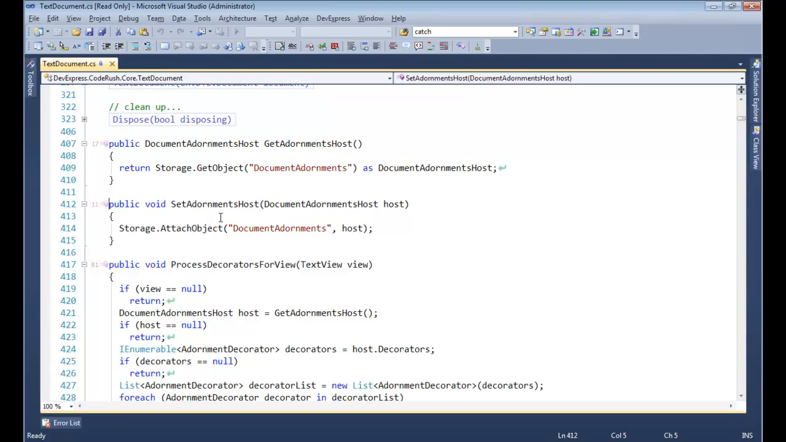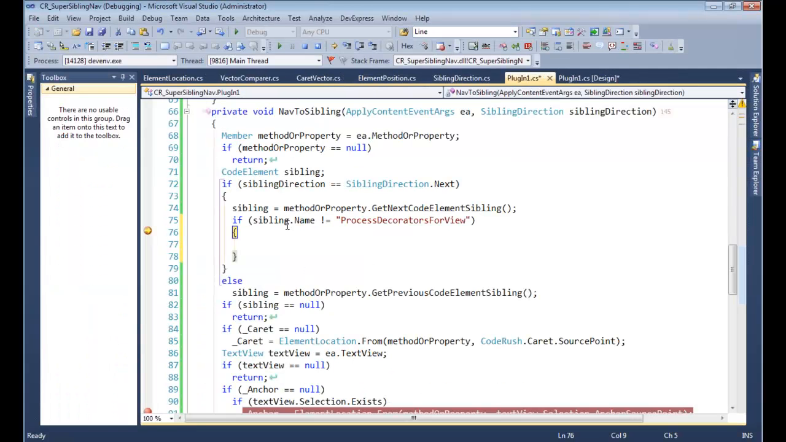Okay. So let's do this a couple times to see if we can get it. There. Just got it. Add adornment. Get next code element sibling is maybe causing the problem. So it returned add adornment when it should have been processing, we believe, passing as process decorators for view. Yeah, that's what happened.